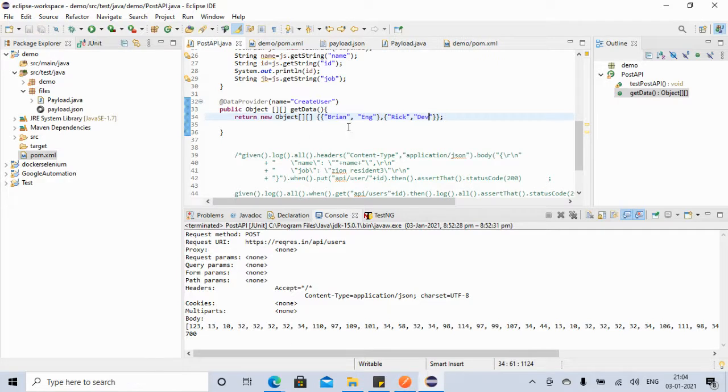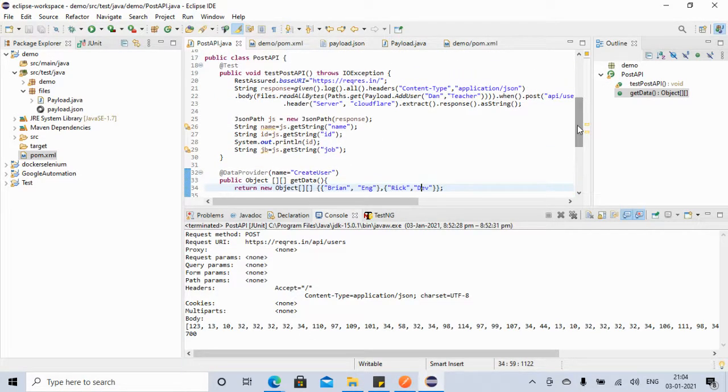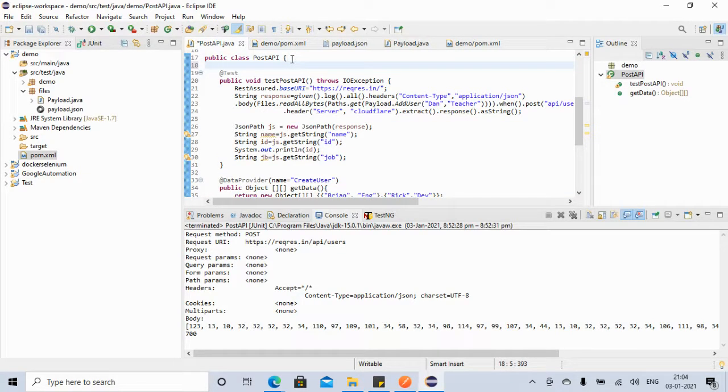And I have two users now. I want to create Brian, whose job is engineer, and Rick, whose job is developer. So we want to create these users. To do this, we also have to tell our test where to take the data from. So in the parentheses of the test, we can say dataProvider is equal to createUser. So this is my data provider. That's what you want to say.